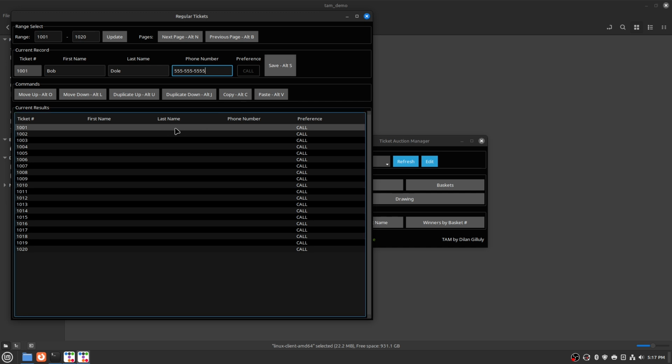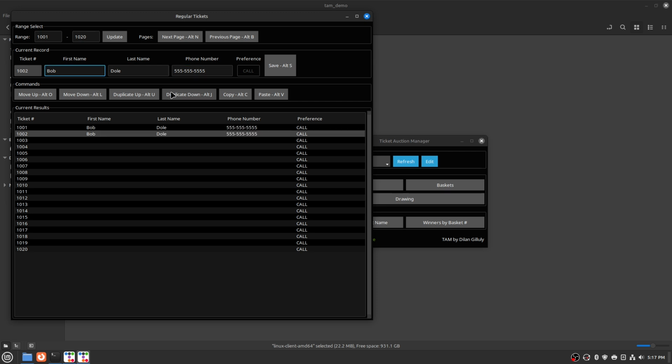An item will appear down here once it's saved. But if you do pretty much any of these functions, that saving function is built into all these other functions. So you can go straight into duplicating an item, for instance, and it'll save it for you. So I just use the Alt J or duplicate down to do that.